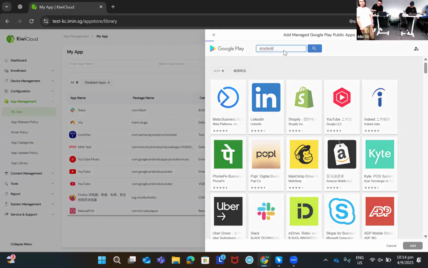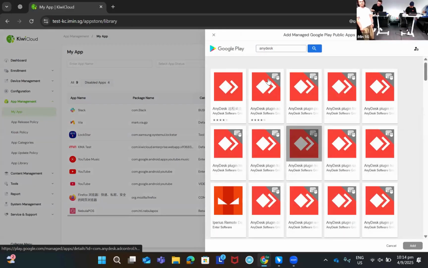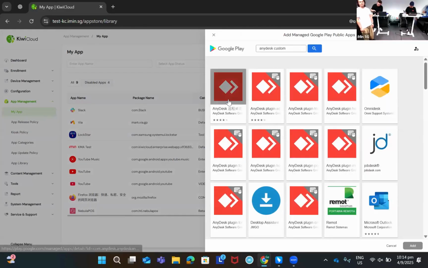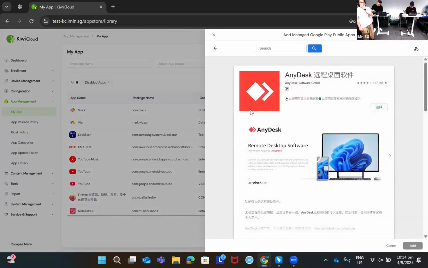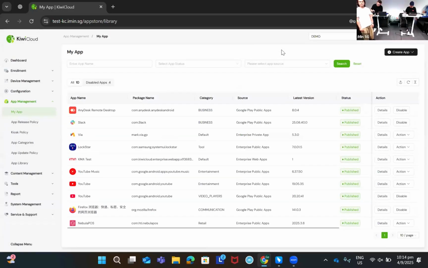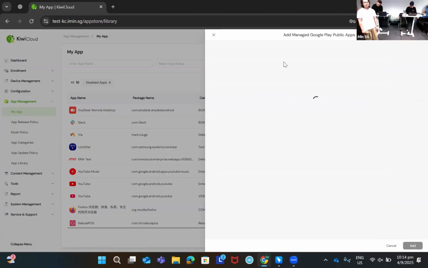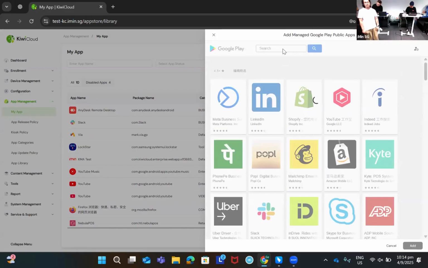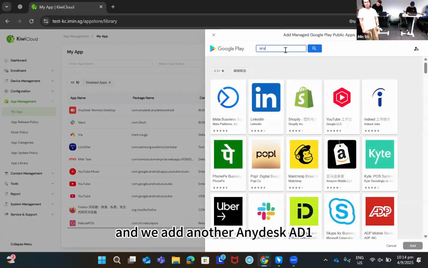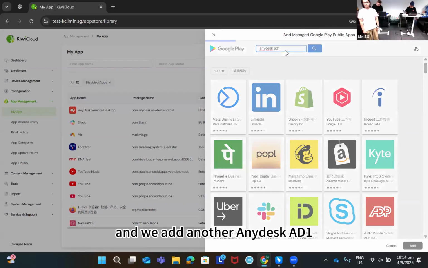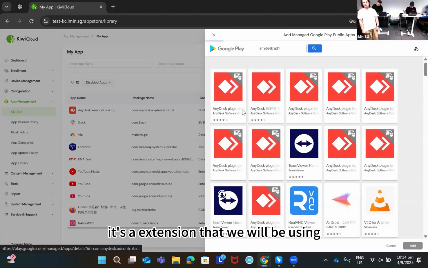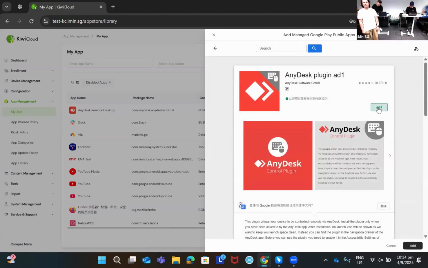So Anydesk. Anydesk custom. Okay. Choose it. And we add another, Anydesk AD1. It's an extension that we will be using. Okay, which is this one.